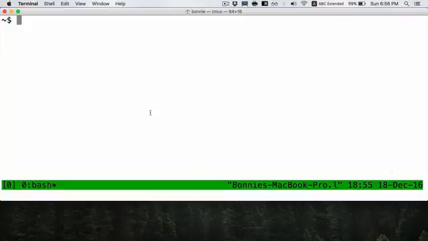tmux is really useful for organizing your workspace, and one of the most common ways of doing that is with panes. So I'm going to create a new pane by pressing Ctrl B and then the percentage sign. And as you can see, now I have a split screen. I have a left pane and a right pane.